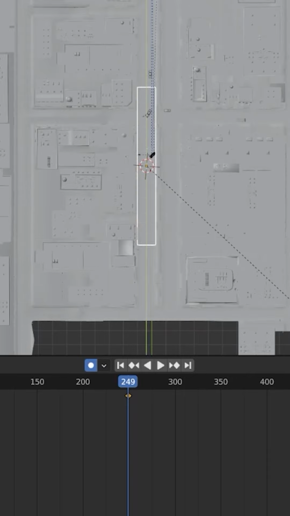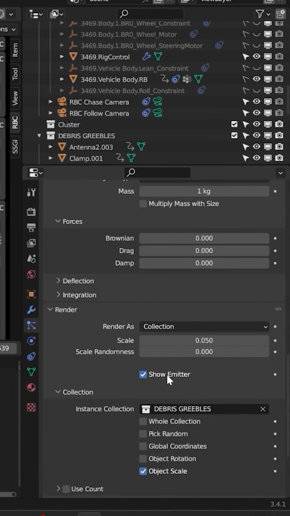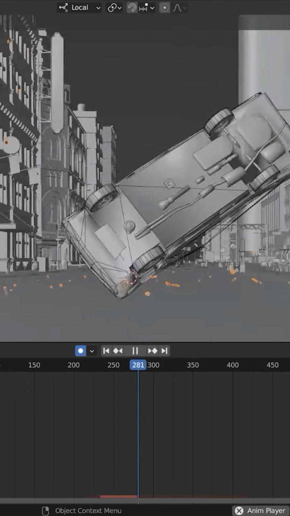Add a plane with a collision modifier. Have the particle system rendering the collection of greebles. Adjust the scale, number of particles, and object velocity until it looks great.